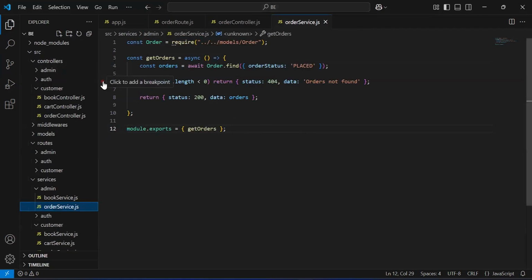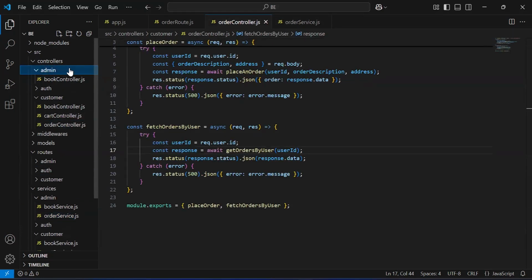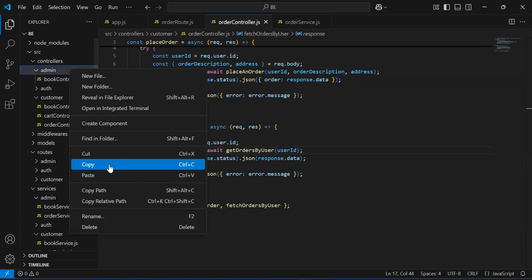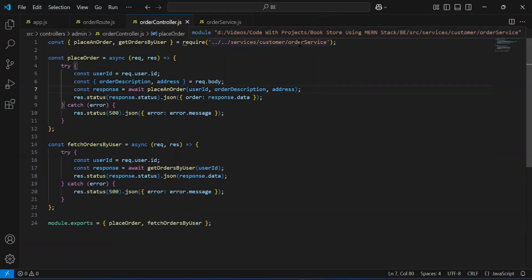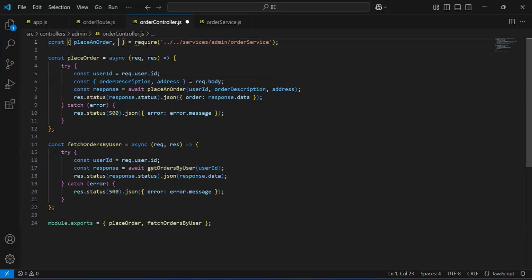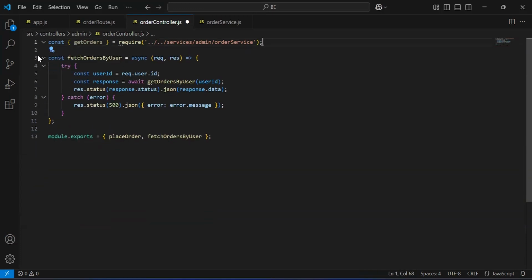Now after that, I'm going to set up an order controller for admin. So let me copy this and paste it inside the admin package. On the top, I'm going to import the order service of the admin. From this service, let me import the function that we have, get orders. After importing it, let me remove this. Now as you can see, there is a function that we have, fetch orders by user. Let me update the function name to fetch orders.